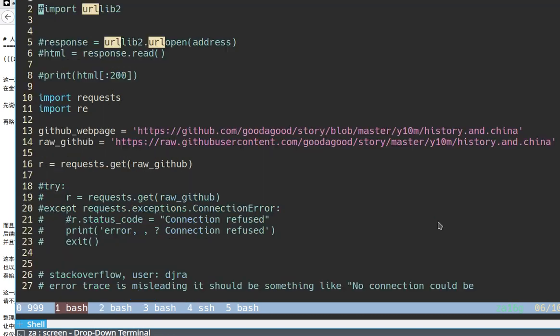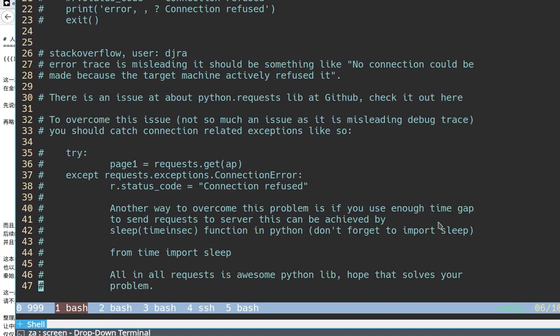You get many results, and basically the Stack Overflow user DJRA said there is an issue about the Python requests library at GitHub. Check it out somewhere else, that it overcomes this issue. If you are going to use the Python package requests with GitHub, you had better put it inside a try except block to catch the exceptions and do some processing.